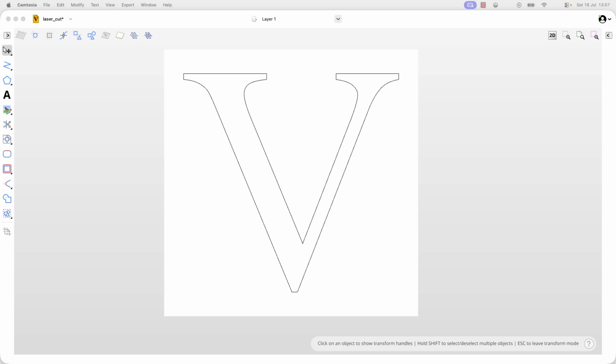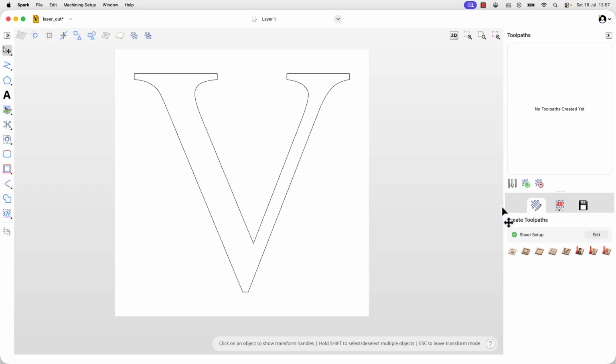So to demonstrate this, I've already set up a simple example file and we'll get straight into it by going over to the laser cut form. To enter into this, we need to just click on the expand button on the right hand side and this will open up the Toolpaths pane.